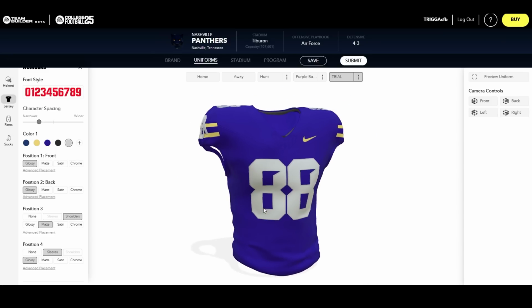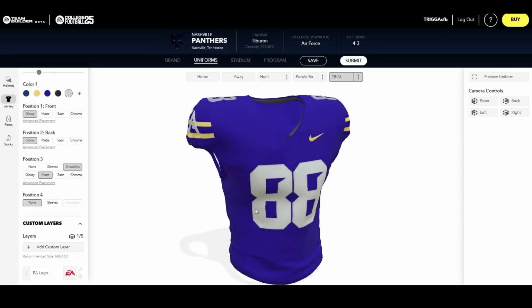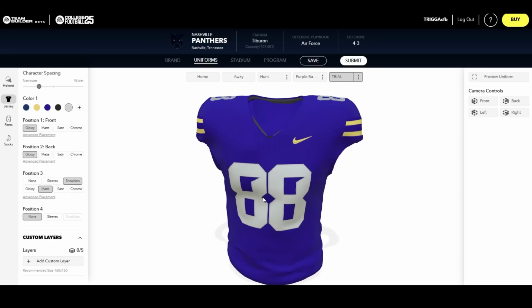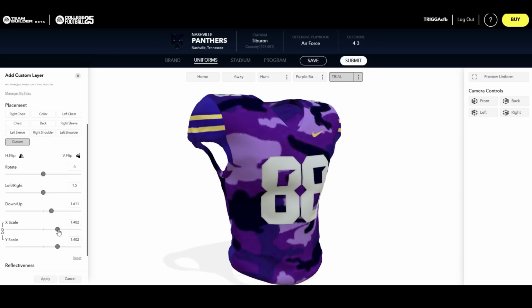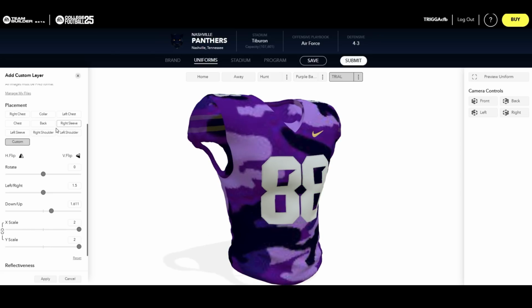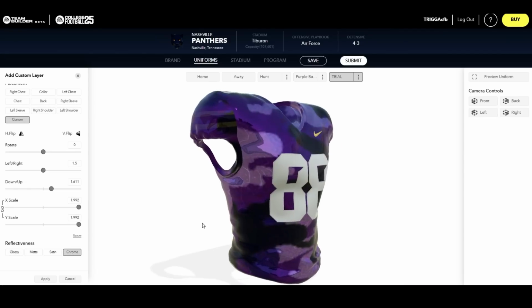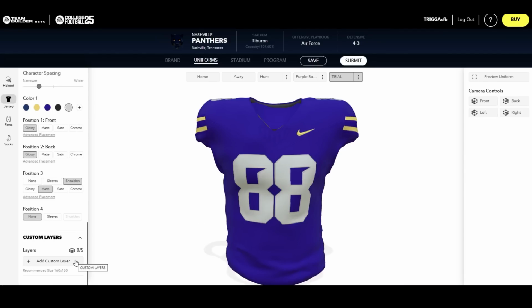Man, this jersey is looking real bland, real basic. And when you get the custom layers, go ahead and hit that delete button, get that EA out of here. Oh my God. So that's the jersey.